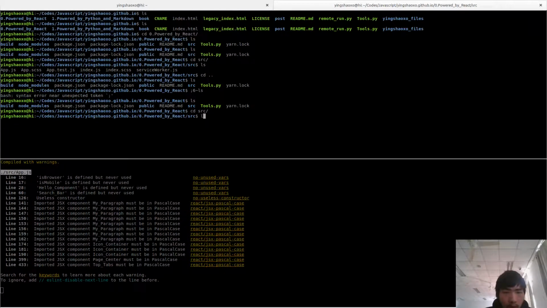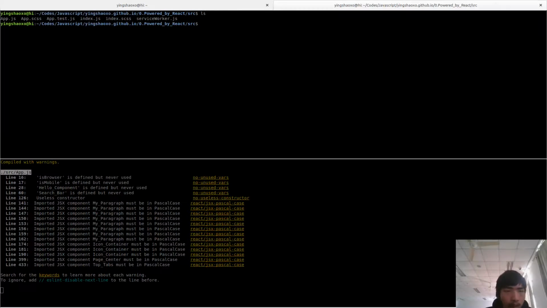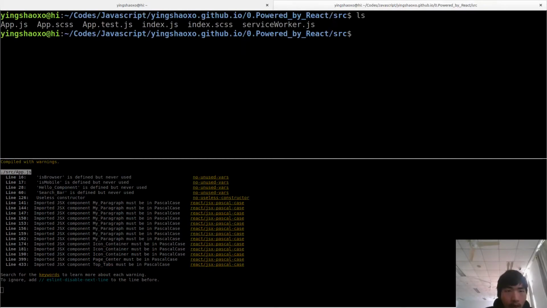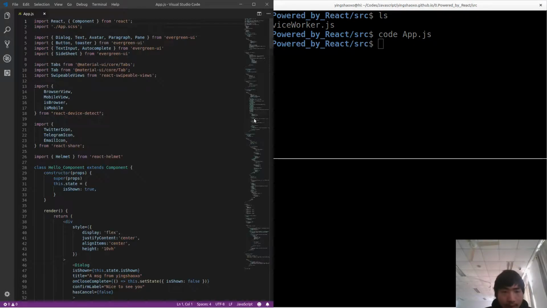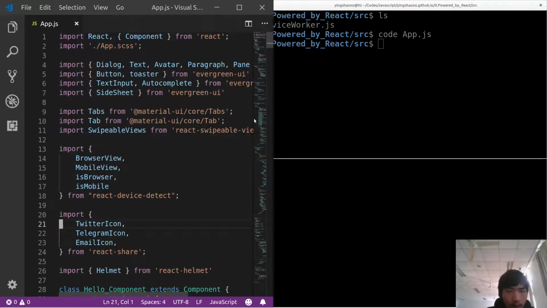And for the codes, what I'm going to show you is that it is fully programmable in JavaScript. You can use a code editor to do some coding. For example, the main logic part is in the app.js file. You can go into it and you can see those codes.